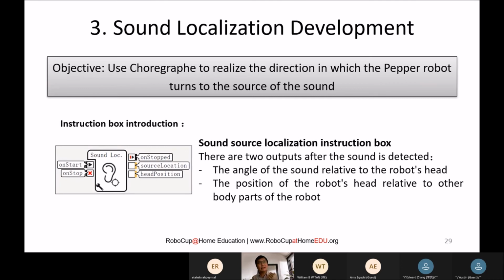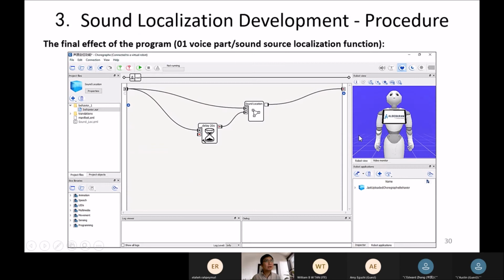But let's try our example in a very simple way, which is we just use the head angle in order to find the source in this plane, right? Okay. So how do we do it? You just need one box, which is the sound localization. You put a delay.